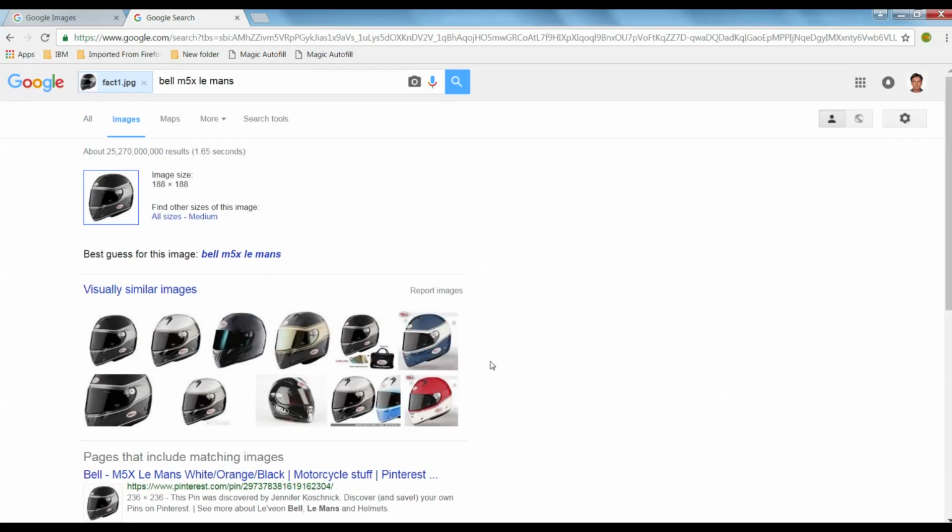So in this way you can easily find information about any object and anything whose image you have in your system. So friends, now let's see deeper into this feature of Google.